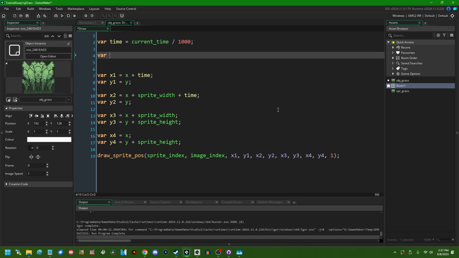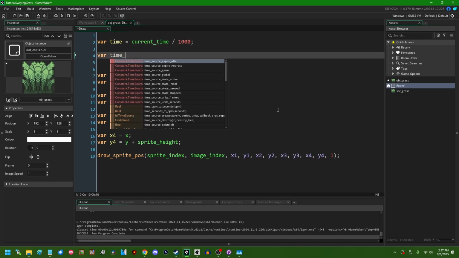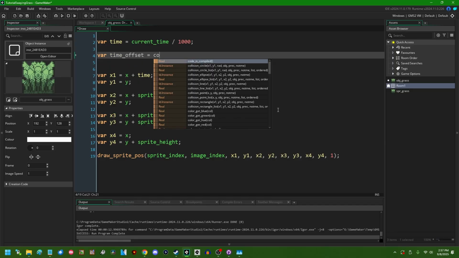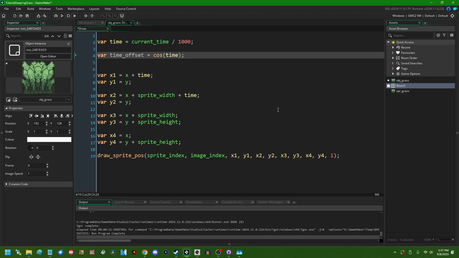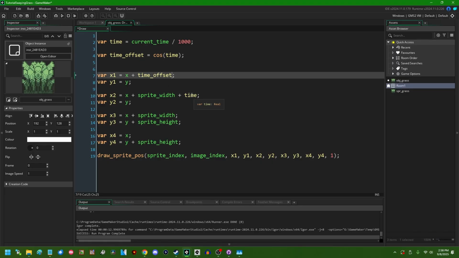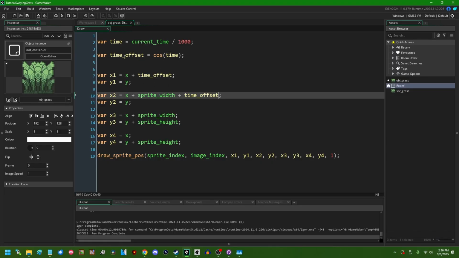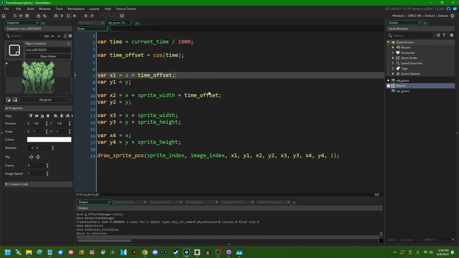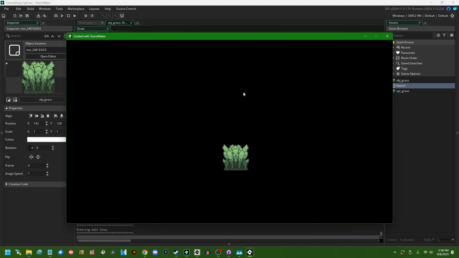If I were to say, let's call it time offset. Let's say, for example, time offset equals the cosine of time. If I just run this, this is not going to do a lot. Let's go and replace x plus time, x plus sprite width plus time with time offset so that we're actually using that cosine value. If I just run this, we are going to have some wobbling back and forth, but it's not going to be a really extreme amount.